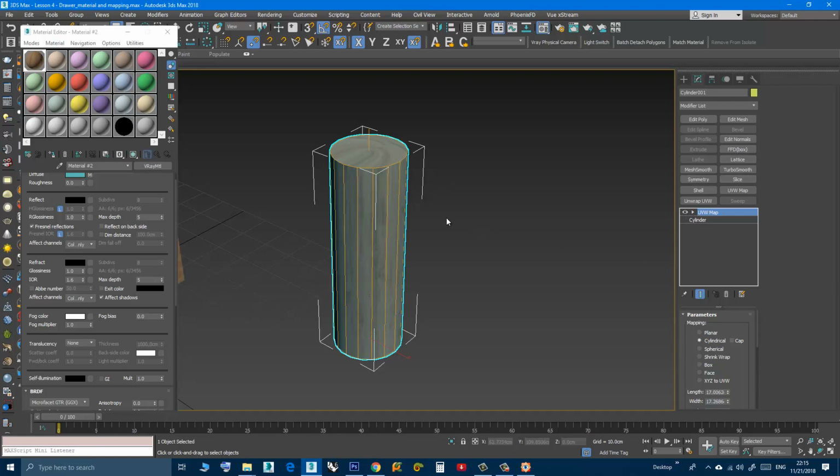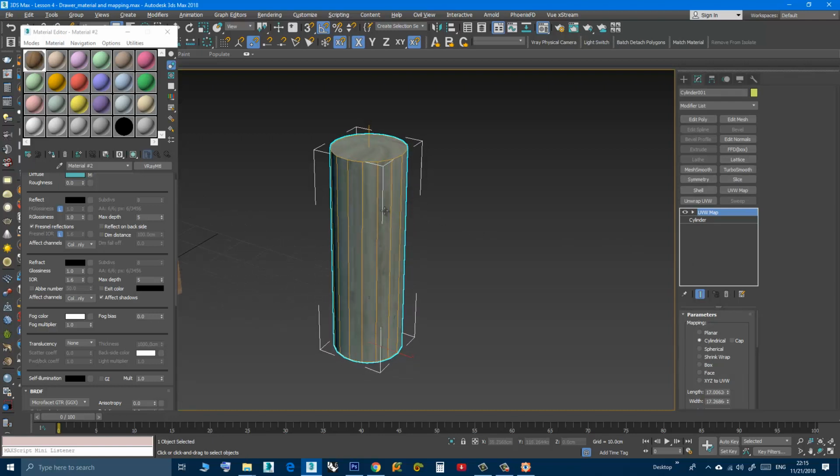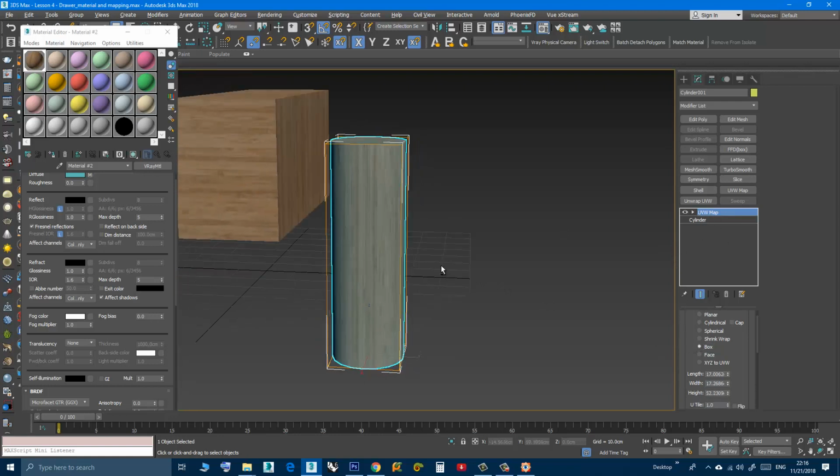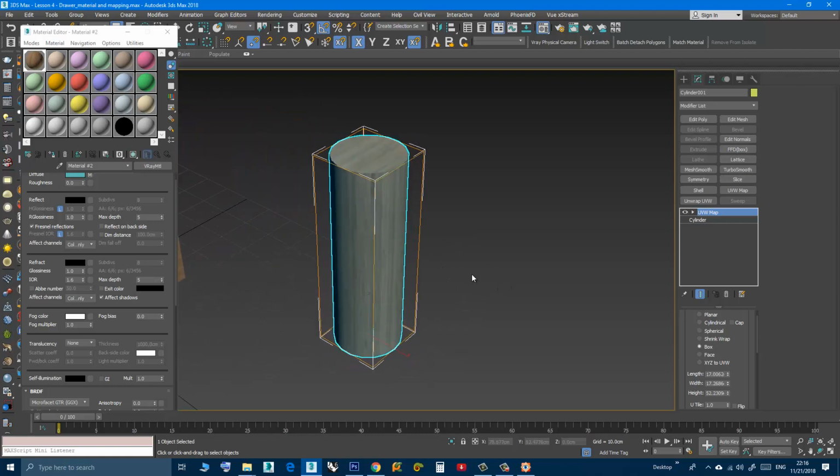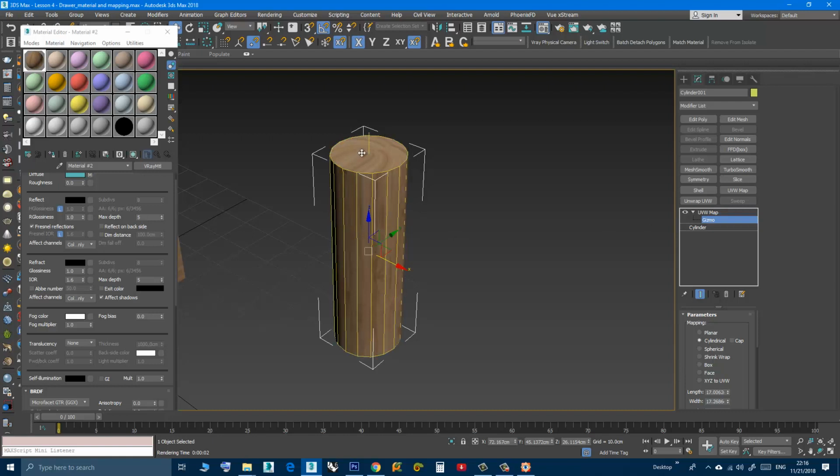Because by default it's a cylinder, Max applies a cylindrical type of mapping by default without the need of this. Now if I choose box, it has a box-style mapping. I will go back to cylindrical. Now you have this option for the cylindrical. Before choosing this option, as you can see now, the Gizmo is cylindrical.